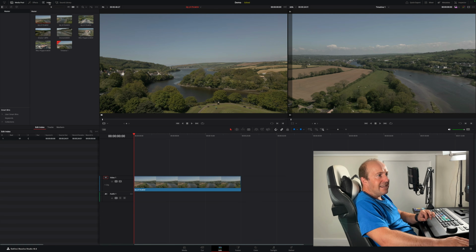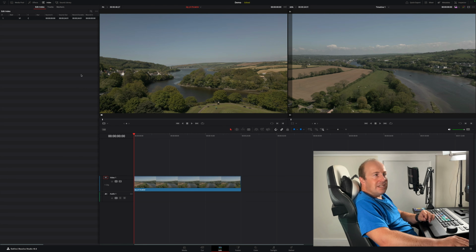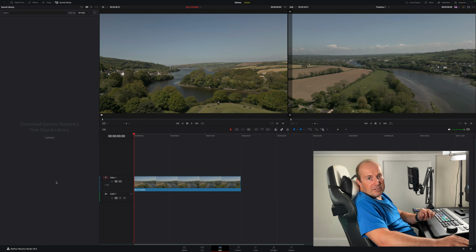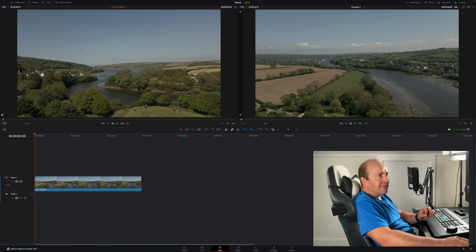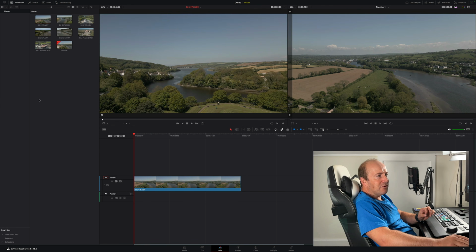Turn that off. Index is kind of like a list. You've got a sound library which is built into Resolve. You can download that and use royalty-free sounds from DaVinci Resolve. To close it, just click on it and it'll disappear. We'll bring up our media pool.